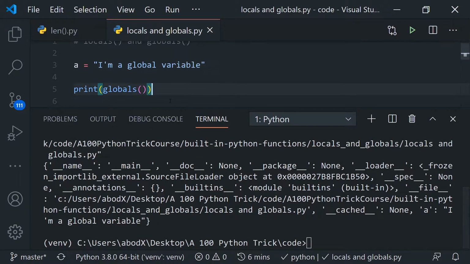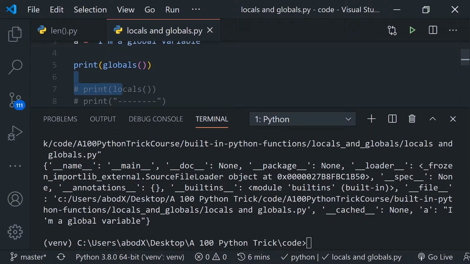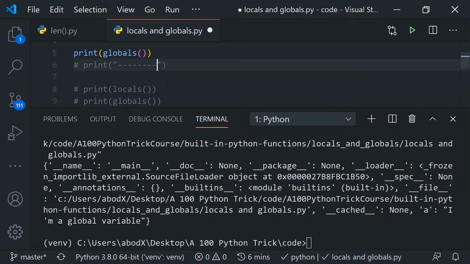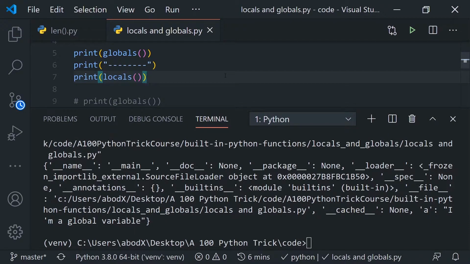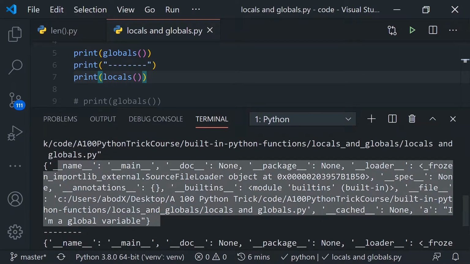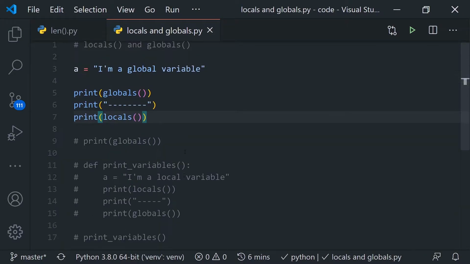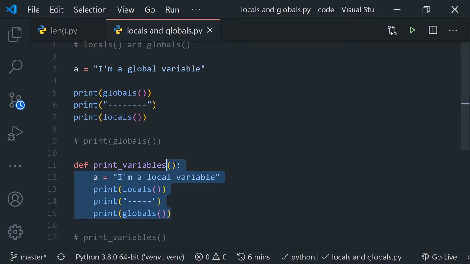Now, right now, as we are still in the global scope where we're creating global variables, it really doesn't make any difference if we also call locals and run the code. You would notice that both outputs are basically the same. The difference happens when we create a function, or when the scope of the variable changes.